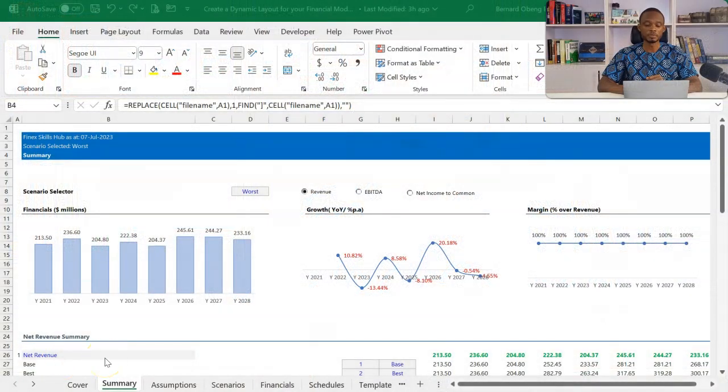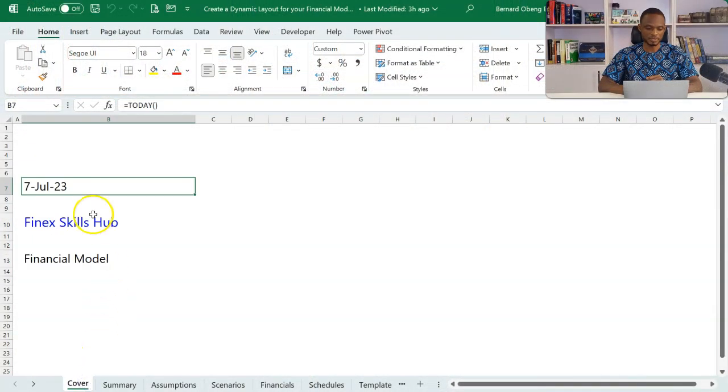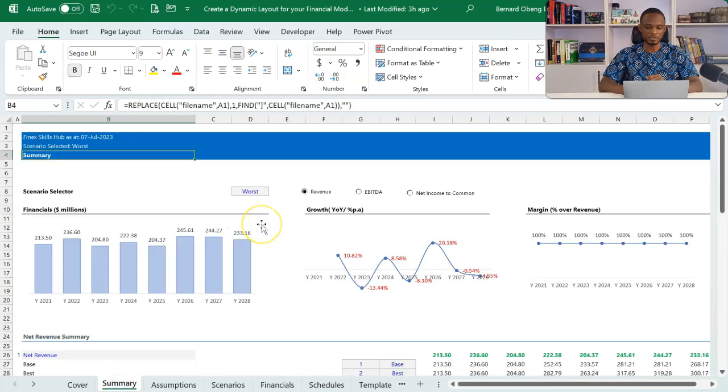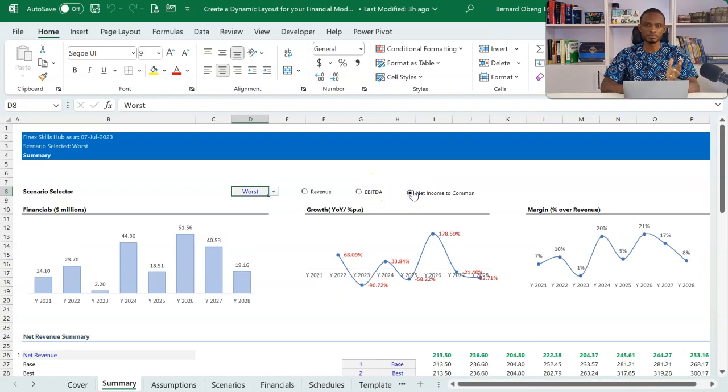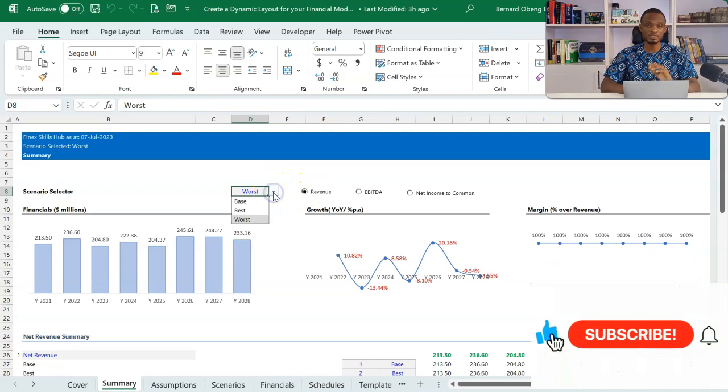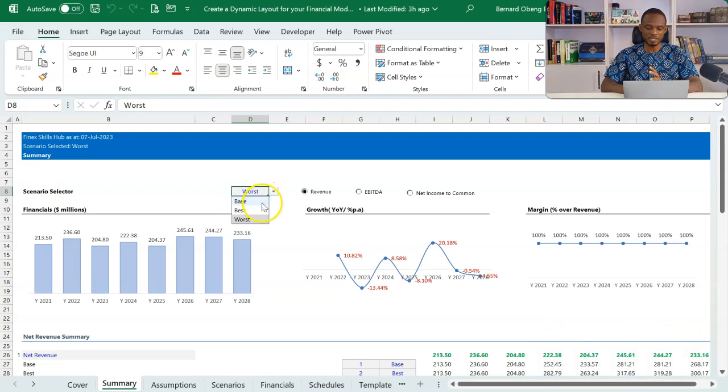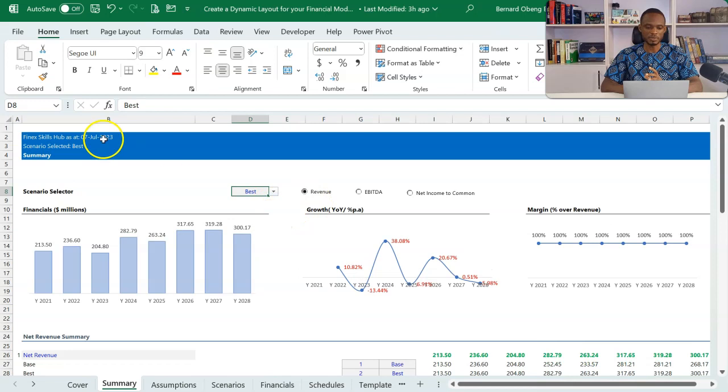Okay, so here is a sample model for Finance Skills Hub. This is the cover page and I have my summary page. The summary page is more like a dashboard to give me the key indicators, right? Now, I can switch between the key indicators: revenue, EBITDA, net income to common shareholders and all that. Apart from that, I can also set the scenarios. So this is the worst case scenario for the assumptions that I have put in. I have base case here. Okay, I have best case and all that.